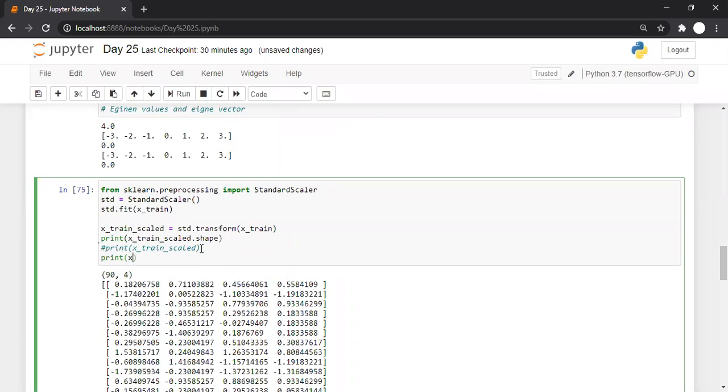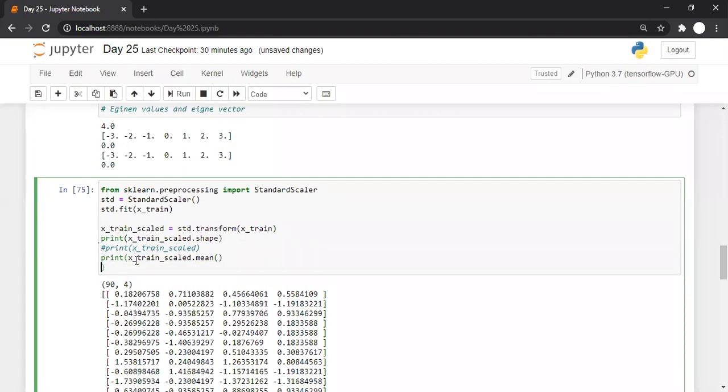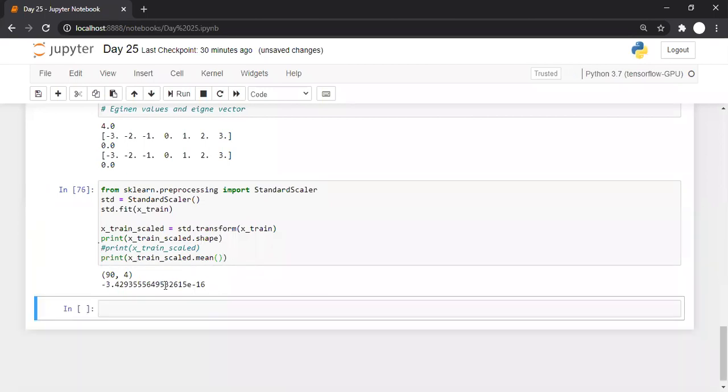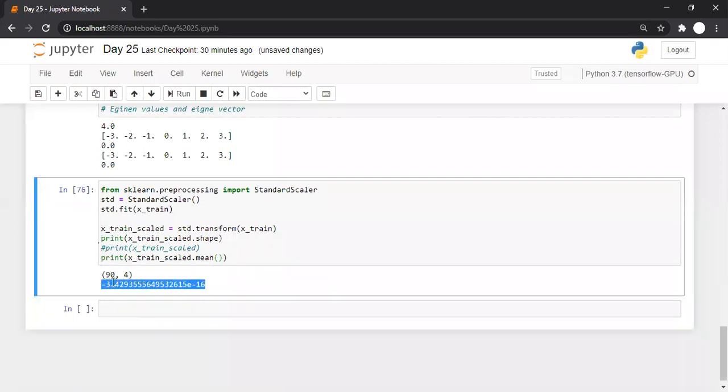Let's check x_train_scaled.mean. That is, we are checking for the average. Oh, not caps lock, this thing. So this is the average of the entire thing. It's e raised to minus 60, which means it is almost zero.